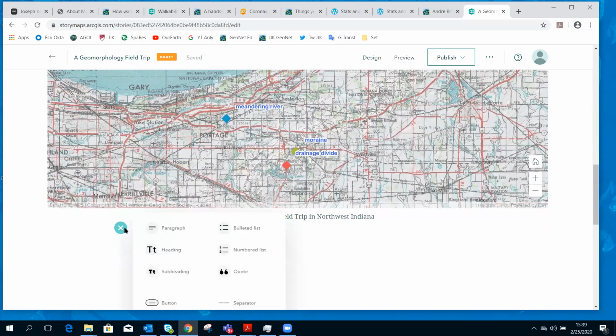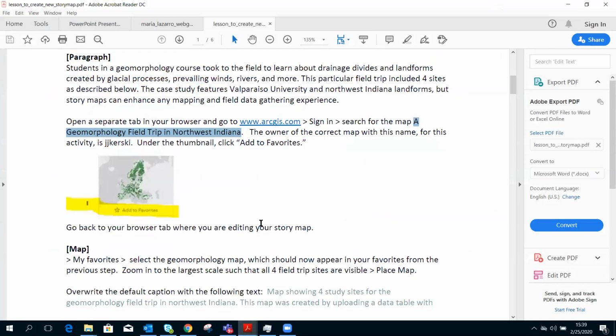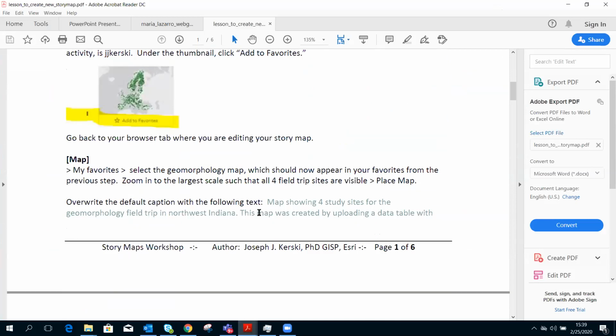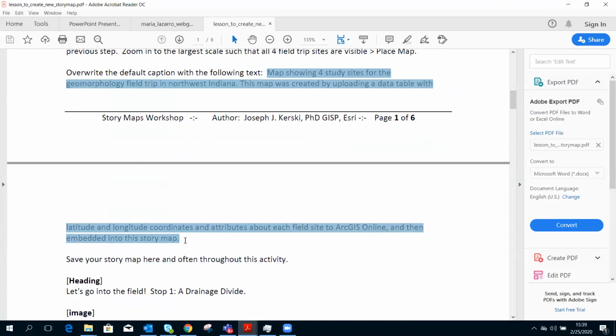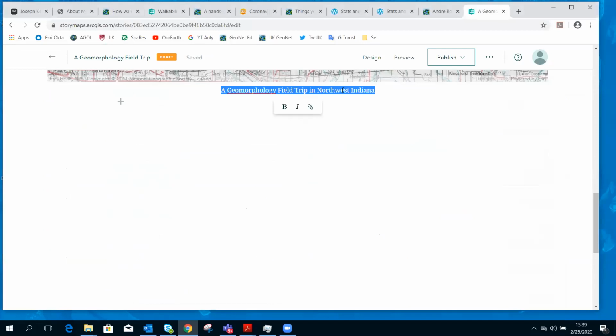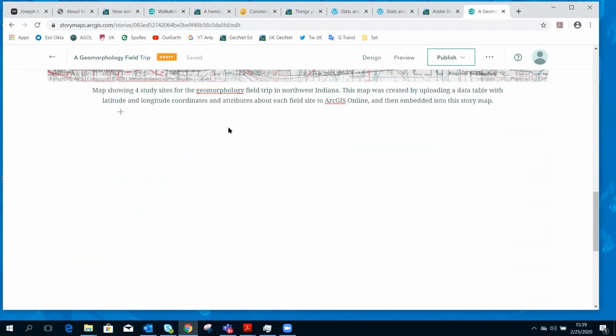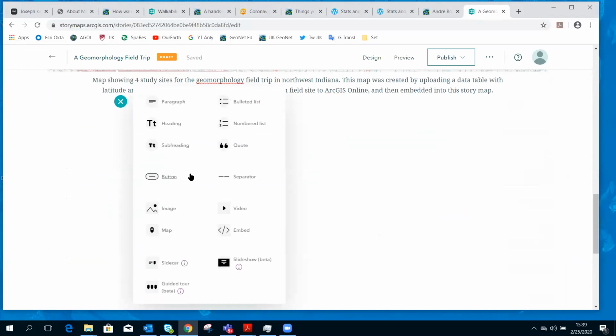Okay, let's go ahead and add another content block. What's my next instruction here? Okay, I'm going to overwrite the default caption with the following text, and it's going to span the page break, so I'm going to have to edit that just a little bit. No worries though. Going ahead and overwriting this with this, and this is the place I have to do a little editing. Okay, cool. So now I've got a couple of different things.